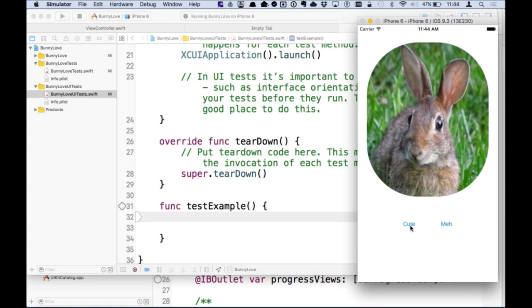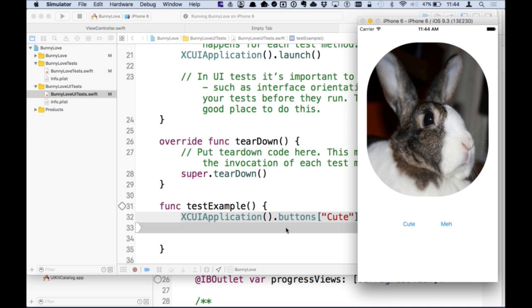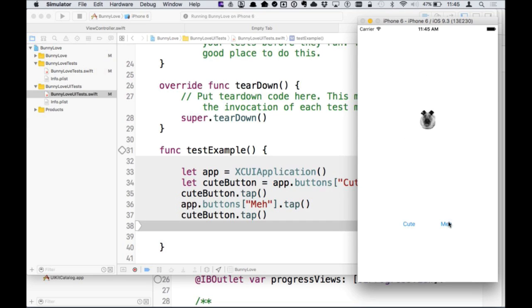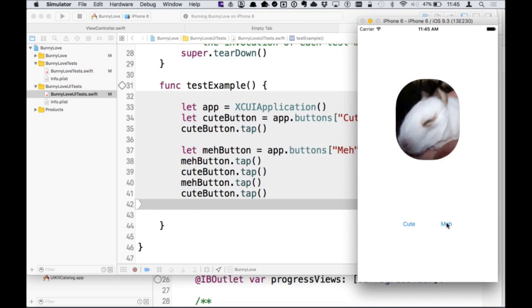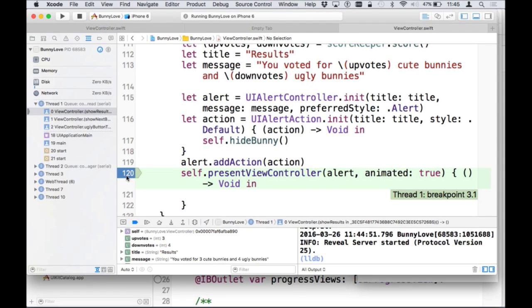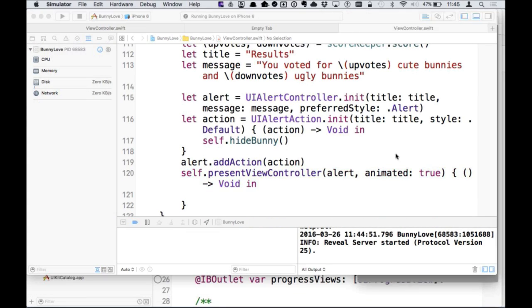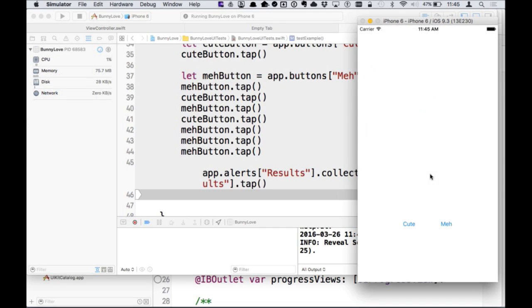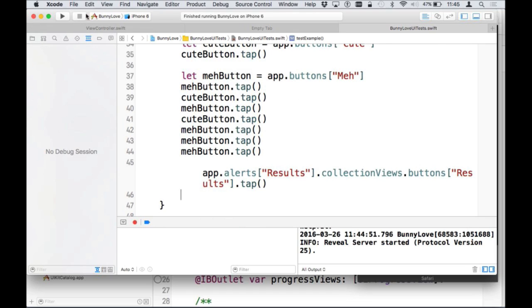Click 1. It found the button that I clicked, or tapped, sorry. Records the tap, keeps going through. Oh, never did remove that breakpoint. Sees the results, records my tap, done, right? Now, what does that really give you?